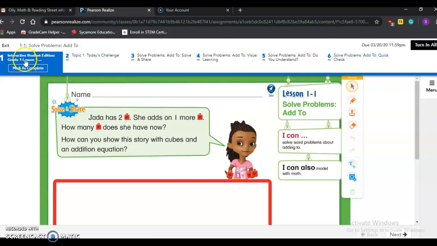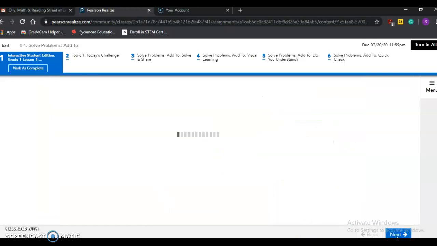Now, the interactive student edition may be one that will be difficult to upload. It takes the most time. So if you're waiting for that to upload, maybe you can try another one that she's assigned. Once you are in it, you can begin to write your answers on the page. So if the student has a mouse, I think it's the easiest for the student to be able to write with a mouse.